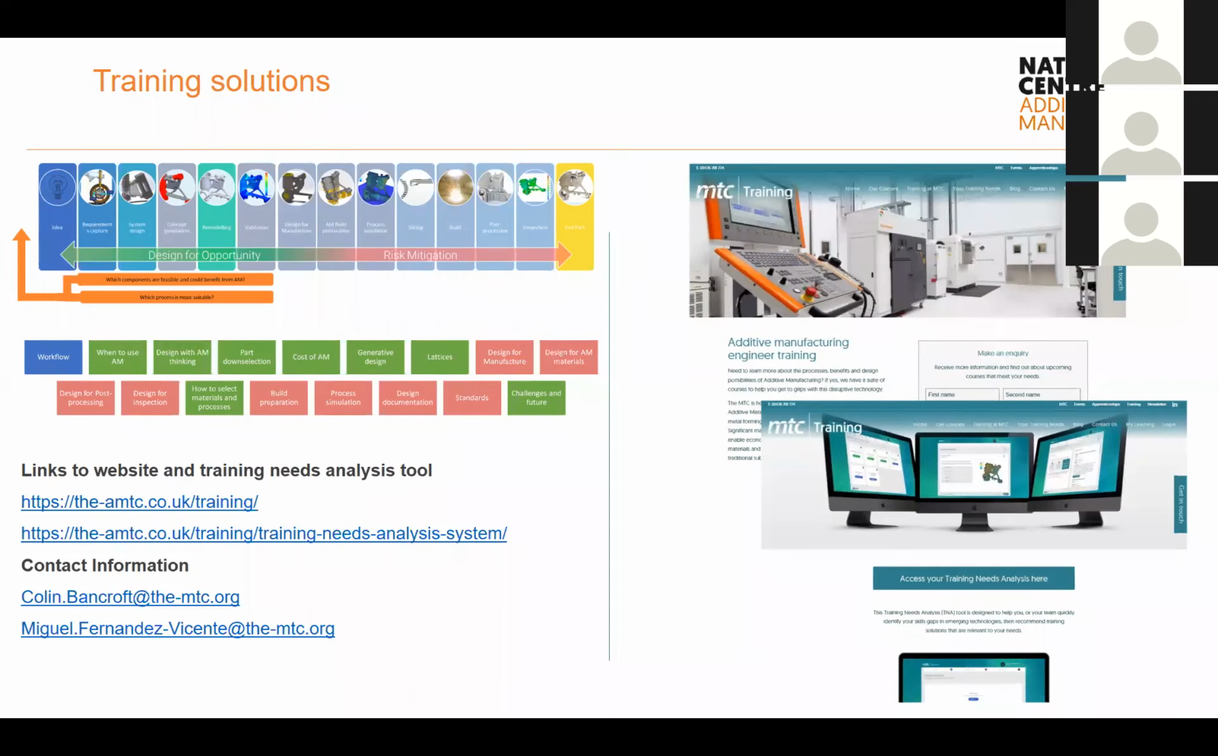It will then ask you a number of questions, either individually or allocated to your team, to look at what specific skills requirements or skills gaps you may have and what needs to be addressed to support the adoption of these new emerging technologies. I would recommend anybody looking to get into additive to first undertake the free training needs analysis. That will help you identify which training solutions are most appropriate for you and your organization in adopting this technology.